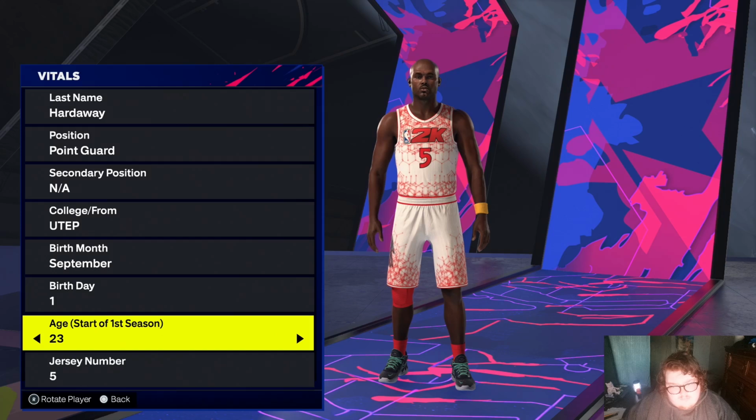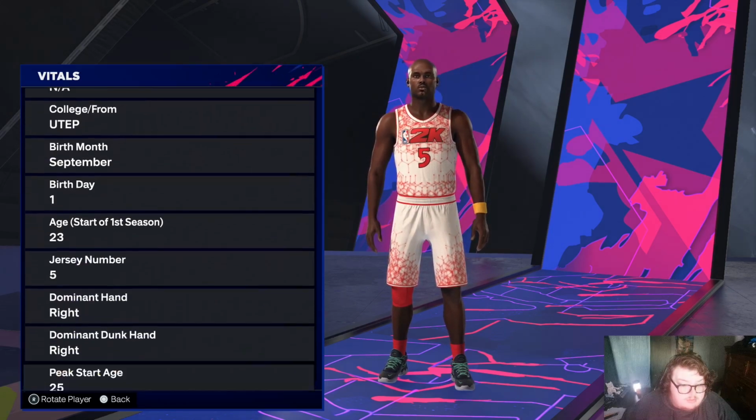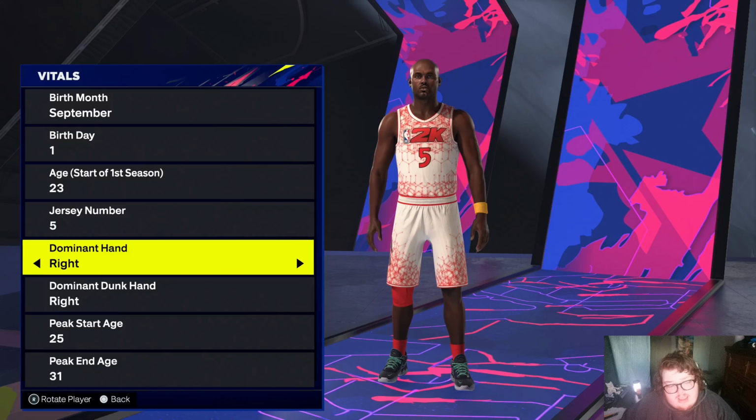He wasn't in the Rookie of the Year voting somehow, but he wasn't an all-rookie selection. But that's beside the point. So we do change the ages. We make sure their numbers match them as well. Then we make sure their dominant hands are correct.